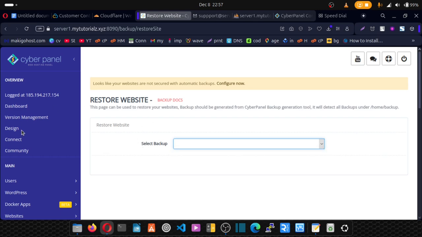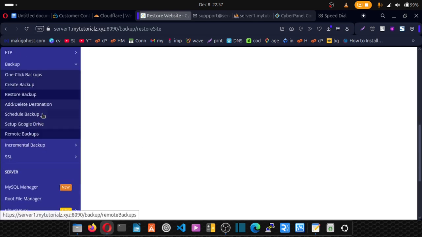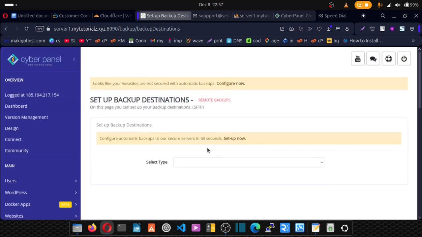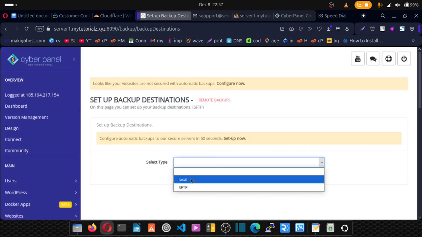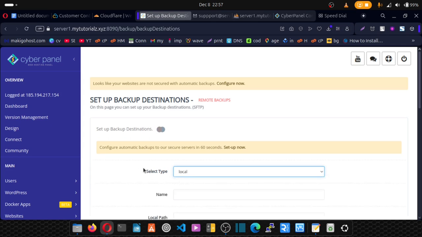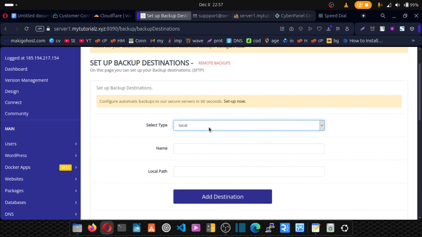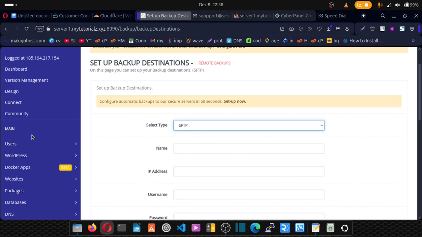Okay, next up, scroll down and we're looking at delete or add destination. You can add your destinations. Pick a type. Now, do you want to back your data up locally or to a remote location? You can do that with the help of this option.